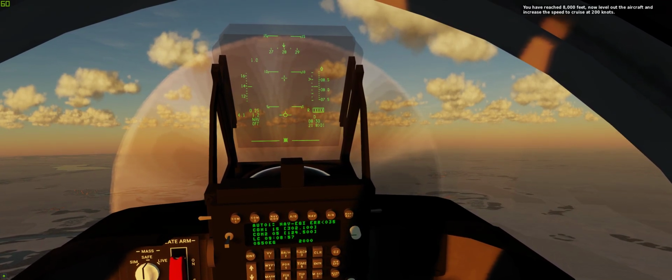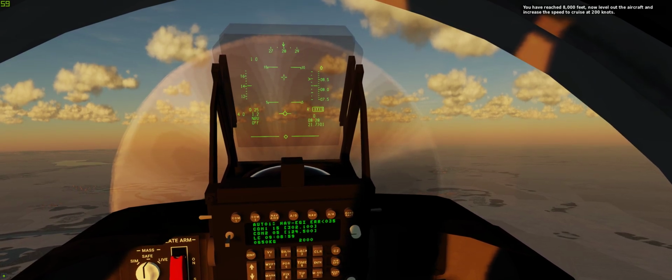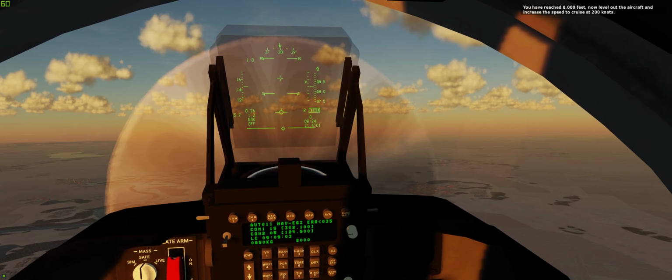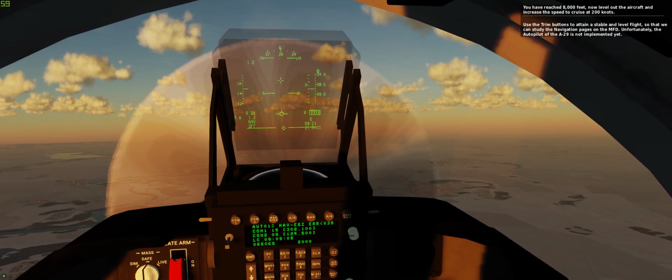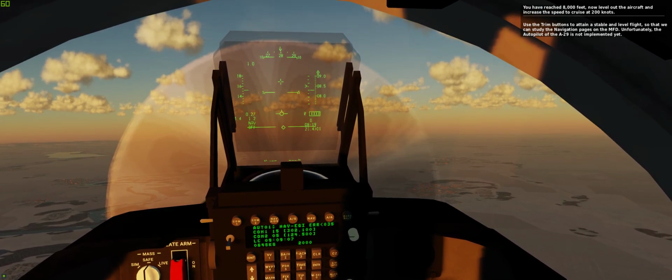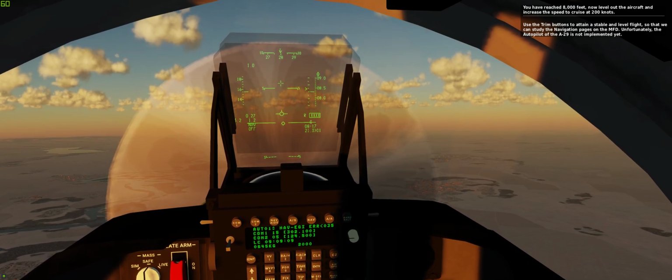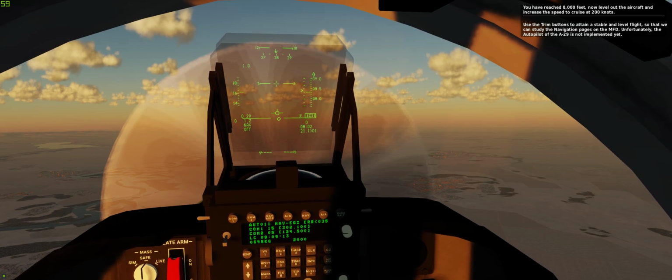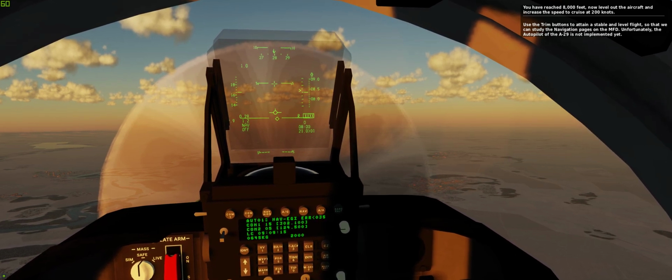You have reached 8,000 feet. Now level out the aircraft, and increase the speed to cruise at 200 knots. Use the trim buttons to attain a stable and level flight, so that we can study the navigation pages on the MFD. Unfortunately, the autopilot of the A-29 is not implemented yet.